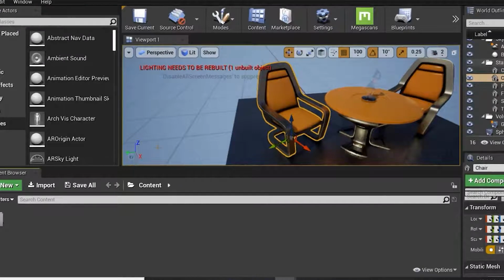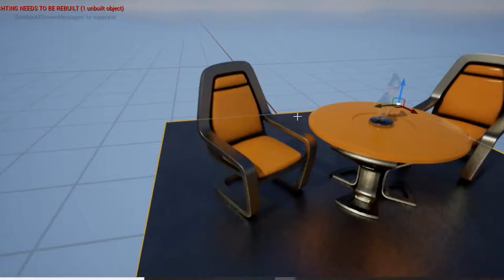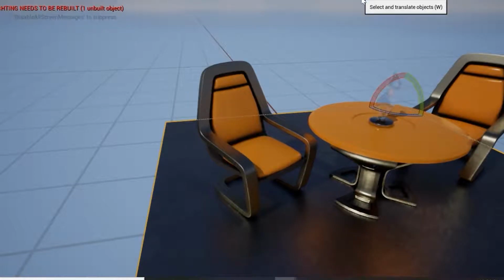Now we'll talk something about this viewport. F11 is the maximize mode. I'll press F11 again. Move, rotate, and scale: again, this is W, E, R, or again you can use the space bar. Space bar 1, space bar 2, space bar 3. Here we can change our transform rotation mode.